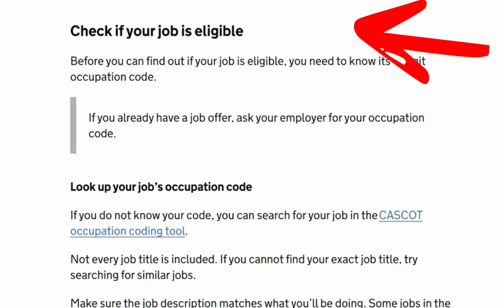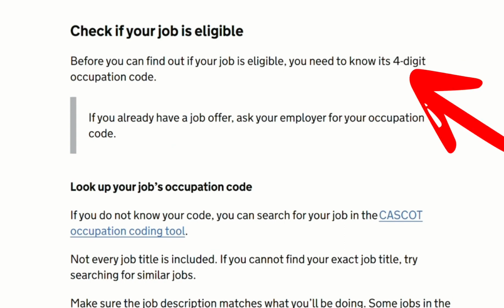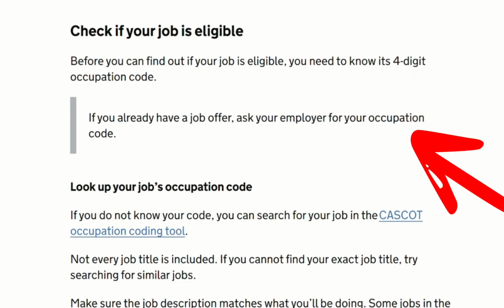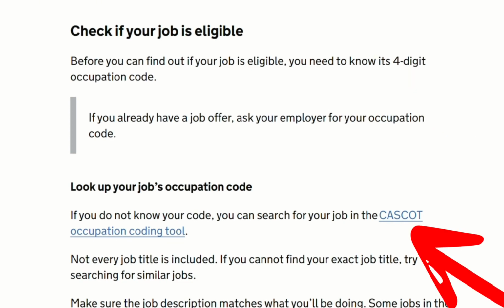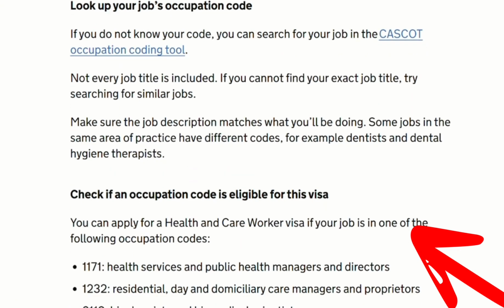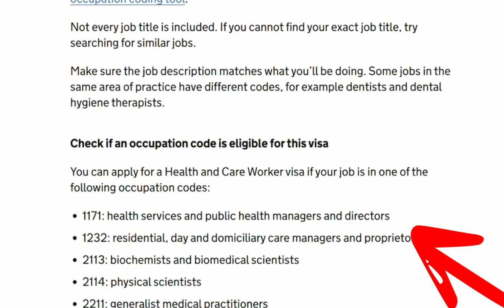Come on guys, let's check the jobs that are eligible for this particular visa. Identify the 4-digit occupation code by asking your employer or using this CASCOT occupation coding tool. Now here are the occupations eligible for the health and care worker visa.